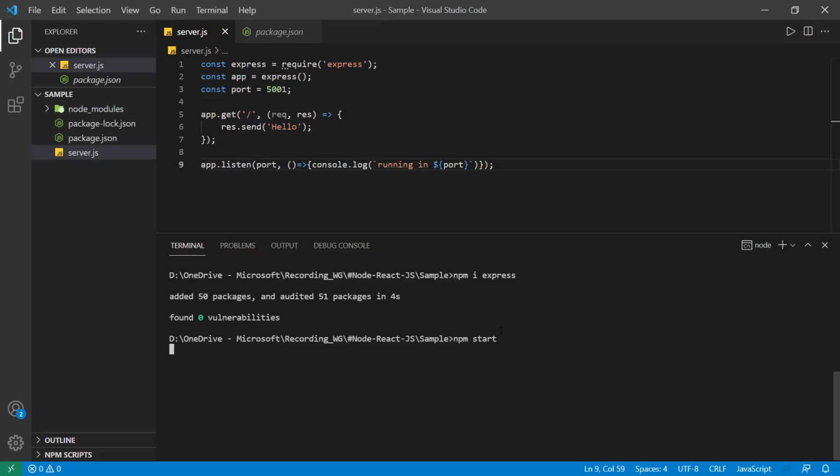Localhost 5001. If you run this, it shows you hello. Okay, it's good. But what is not good is that I have to always come to a different window.